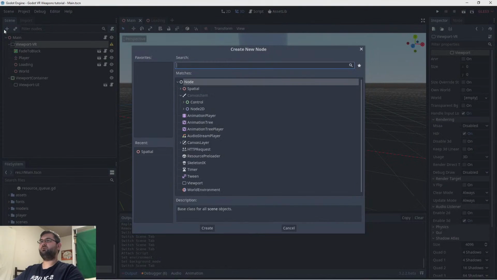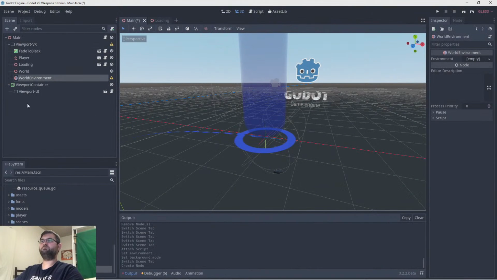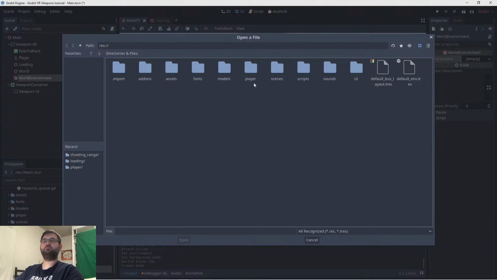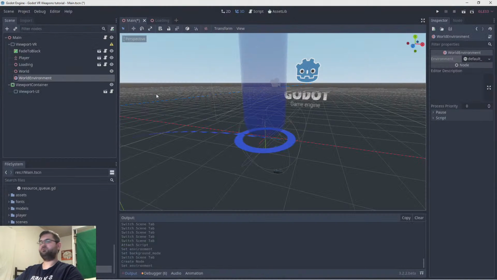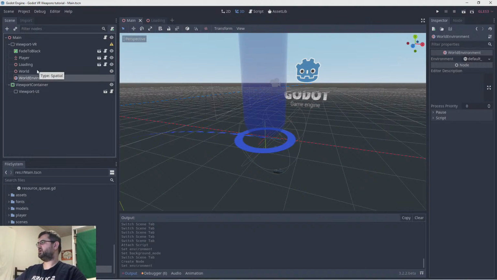That also means that we are going to have a world environment in here. Boom. And we're going to load that up with our default environment. There we go. And that's the one that we're going to end up switching. All right, so time to start rejigging that.